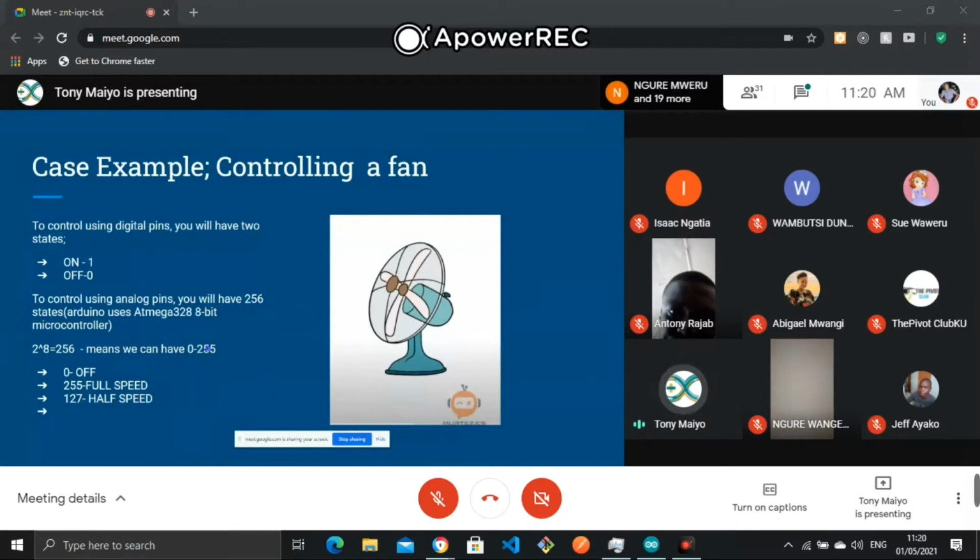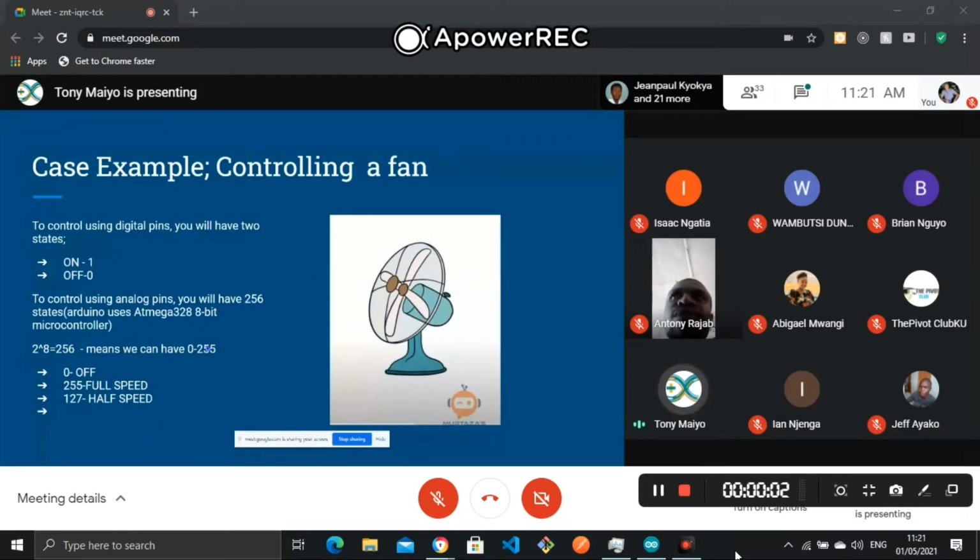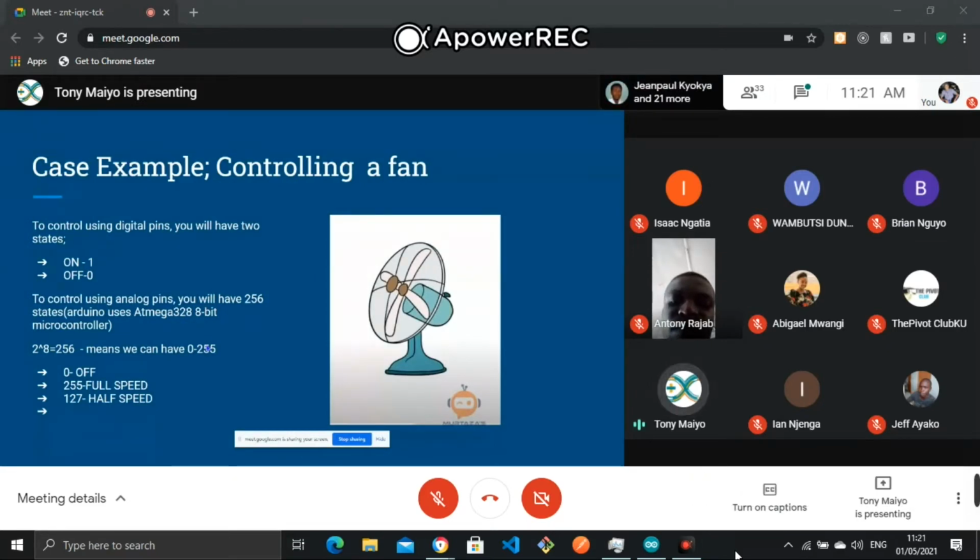So one of the options is to control it using the digital pins. When you control it with digital pins, you will have 2 states, that is an on or off state. You will either turn it on or turn it off. I hope that is clearer. Another option is to control a fan using analog pins. This would mean that you will have a range of states. And since Arduino uses Atmega, that is what we mean when we say digital pin and analog pin, and how to use them respectively.